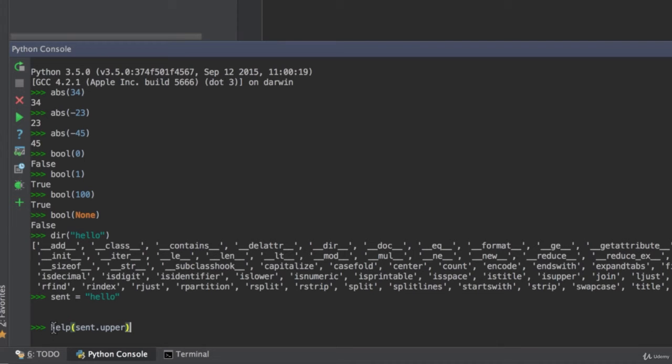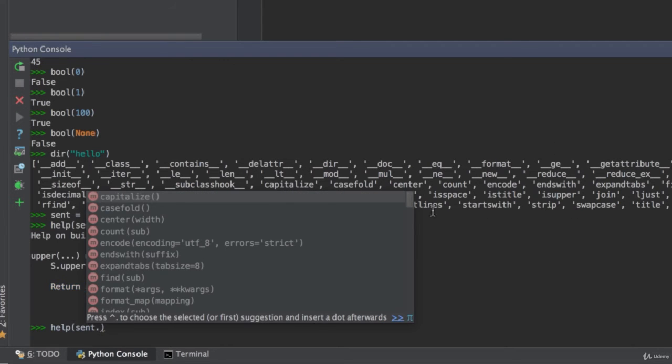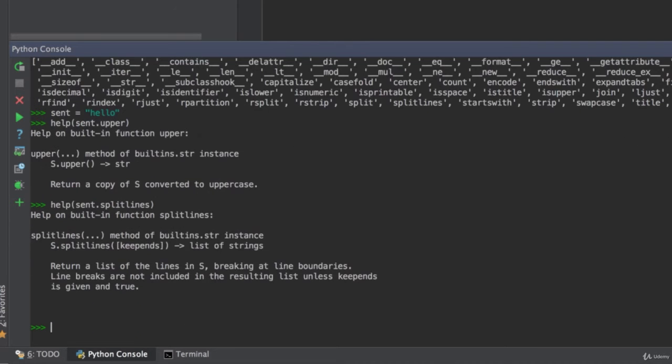So again, very straightforward. The help function takes in a function name. So basically, instead of calling upper, we call the data type or the data object and then the function. And if you enter, it tells us what it does. The upper function basically takes in the string and it returns a copy of s converted to uppercase. Awesome. So that tells us, hey, that's what the upper function does. If I want to find out, okay, looking over the functions, what does splitlines do? So sent.splitlines. Hit enter. And splitlines tells us it returns a list of lines in s breaking at line boundaries.